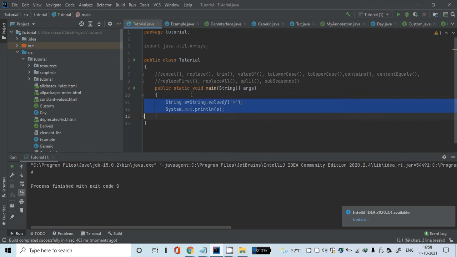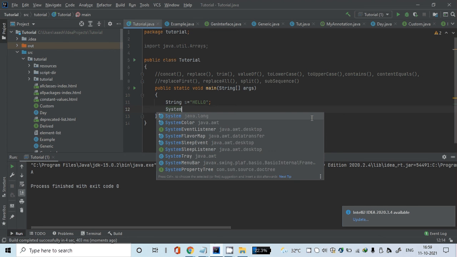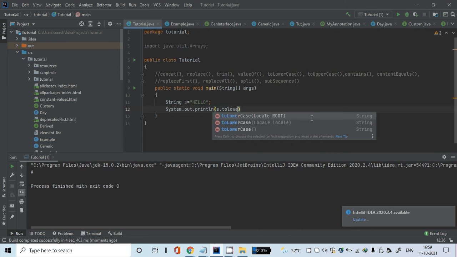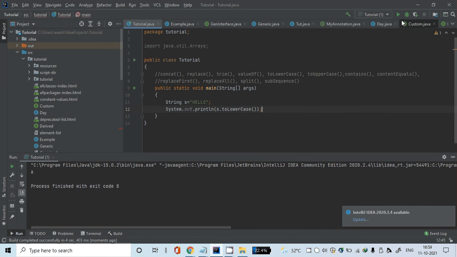All right, and after this we have toLowerCase and toUpperCase. Now I think those who are familiar with C or C++ would already know what these methods are all about. For example, here I'm writing string s equals HELLO. Here HELLO, all 5 characters are in uppercase. But I want to convert this HELLO to lowercase. Then what am I going to do? System.out.println s.toLowerCase. After this, if I press the run button, it is going to convert each and every character to lowercase.